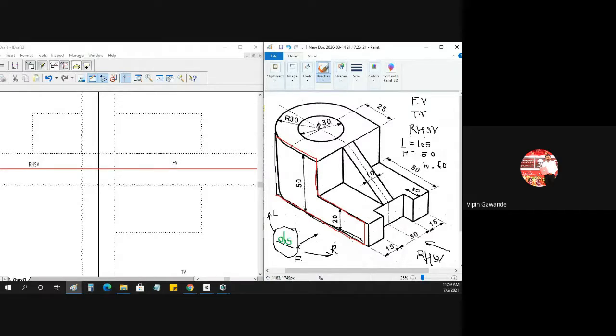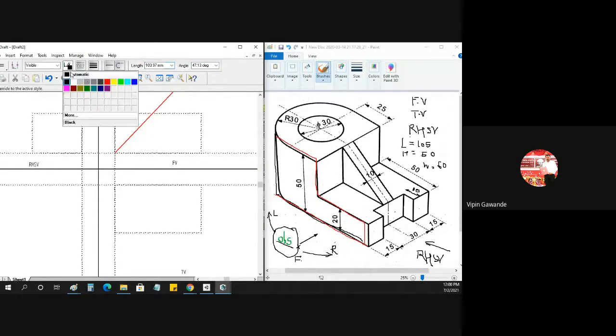So how to draw this L shape? The bottom is what? Length, total length. So this is 105. We will start from here. Total length is 105 from this side. Now I'm changing the color for this one. We'll take red color. This is the horizontal line, 105 on the bottom side.